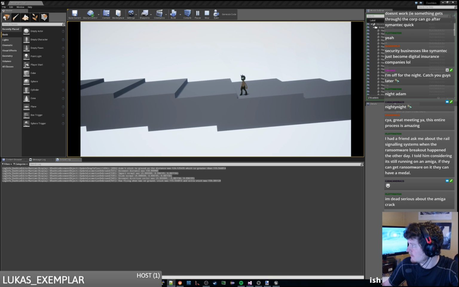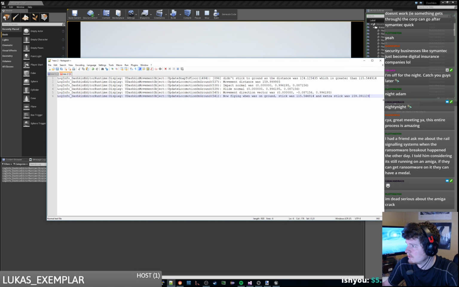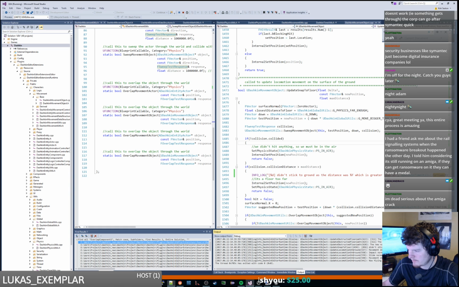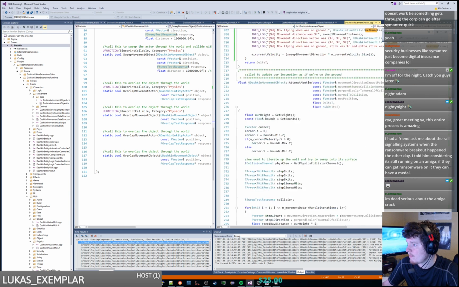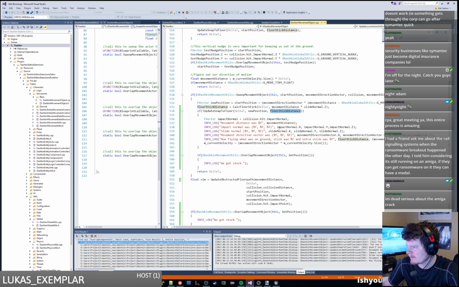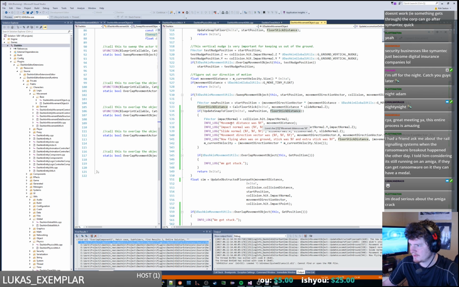Alright. So let's see. Didn't stick to the ground as the distance was 124, which is greater than 115? Wait, what? 537. I'm saying the distance was 124, but then, alright, well obviously I need to print out the game frame here because we might not have the right game frame going on.